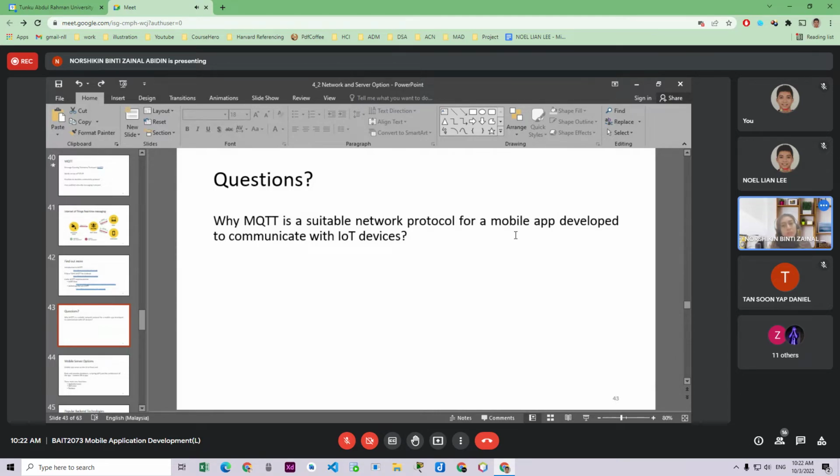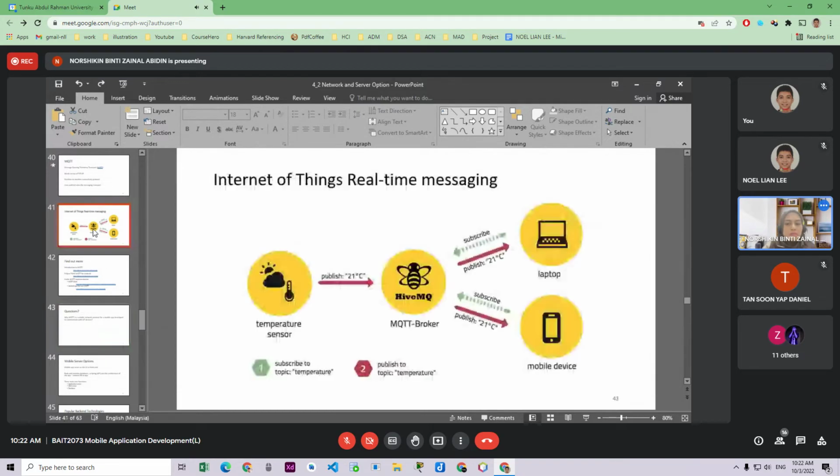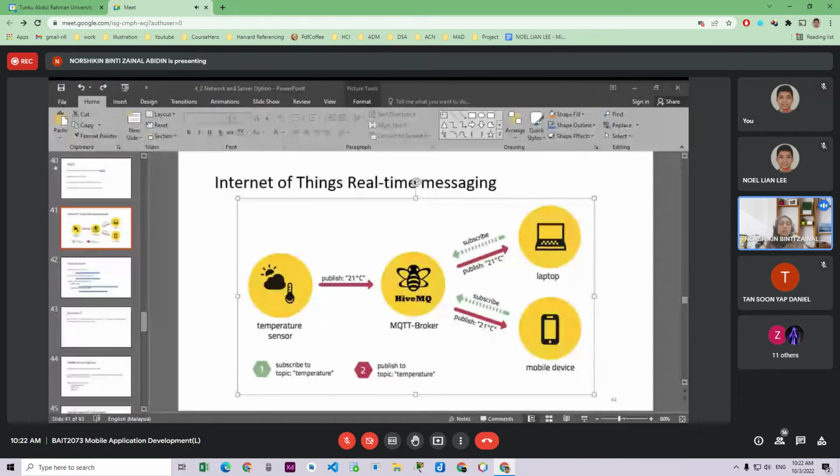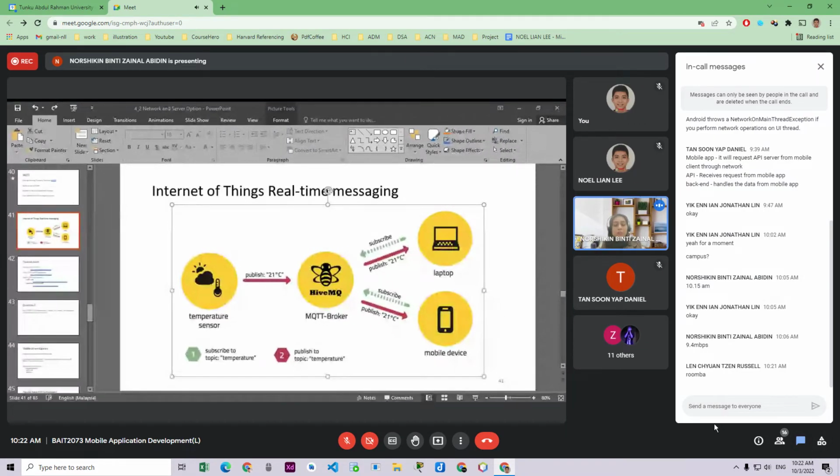Okay, so why is MQTT a suitable network protocol for mobile apps developed to communicate with IoT devices? Anyone, why do you think it is suitable for our mobile application? Anyone? Yeah, Roomba, that's the name again. Last time you told me also Roomba. The Roomba is an example of IoT. Roomba, sensor, the BMX, what else? Actually, there are a lot. Your smartwatch can be considered IoT too. So why do you think it is suitable? Wait, let me find a proper answer first.